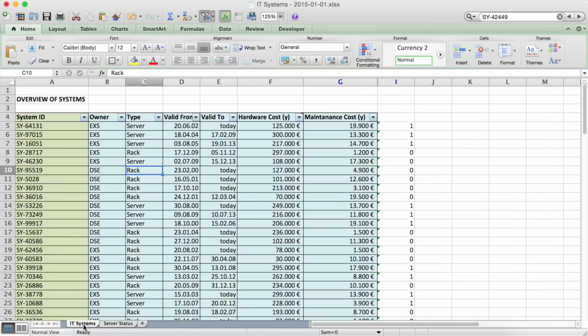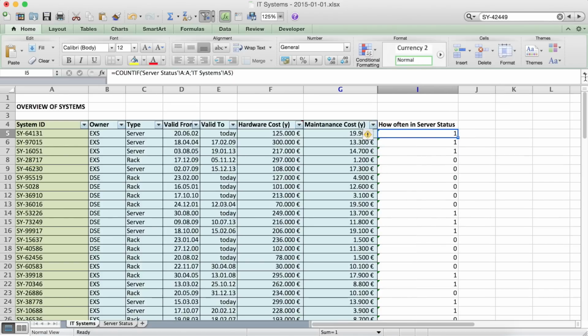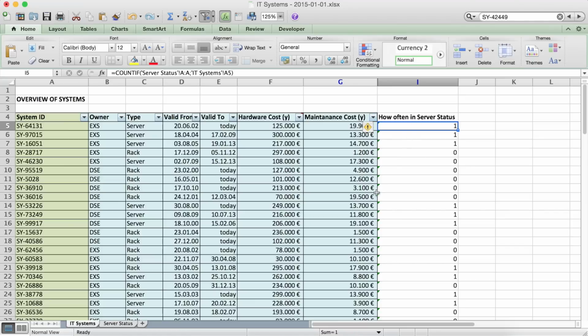That's something very useful. So before we work more with it, we should give this new helper column a nice name. I would call it, because that's just for me, and it should be a good name, I call it how often in server status. I like these kind of talking names. They talk to me and I know what they mean. So when it's one time in server status, good. And when it's 0 times in server status, is bad. But of course, only if it's a server.